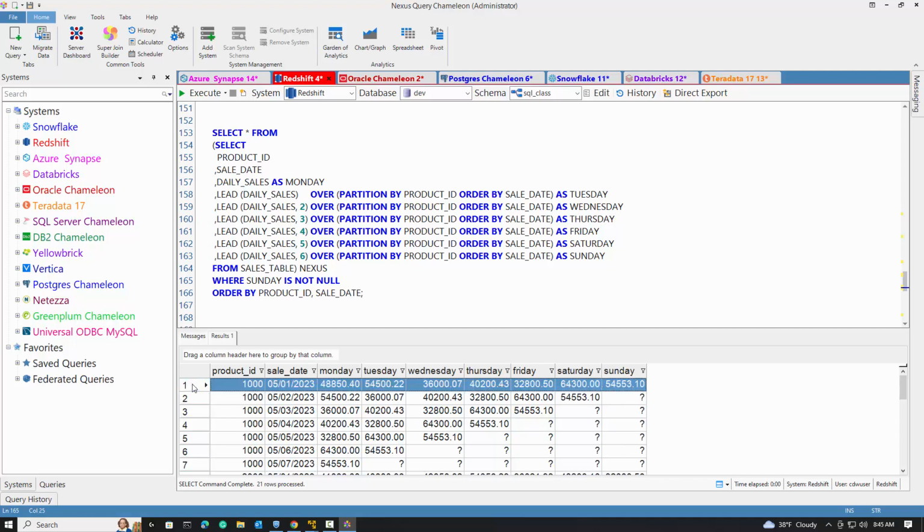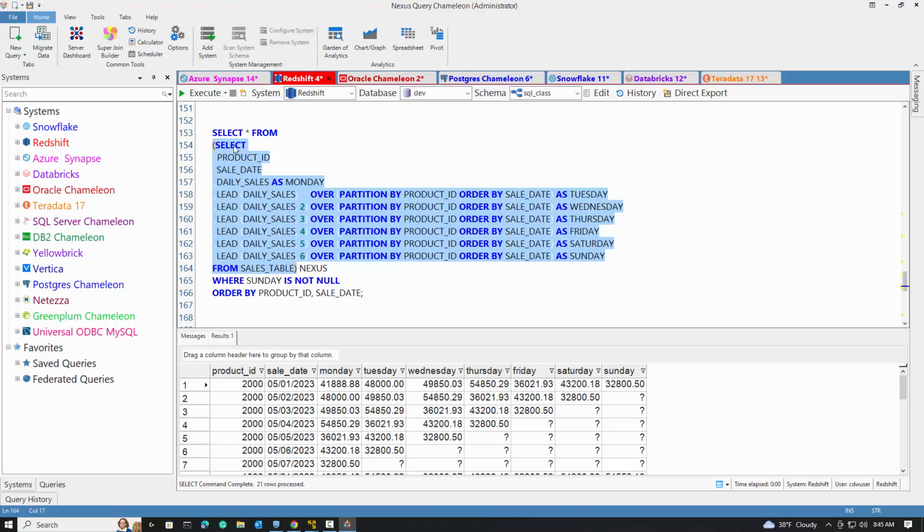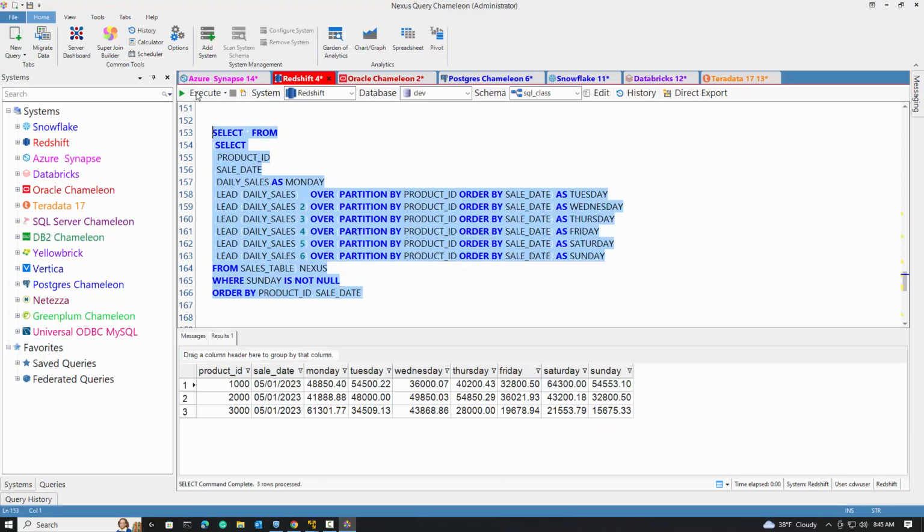And you'll see this come out brilliantly right here. We're going for the gold. And here we go. See, it's going to run this query. I'm just highlighting inside the parens. It's going to run that, put it in a table called Nexus, select everything from Nexus where Sunday is not null. And here is the masterpiece.